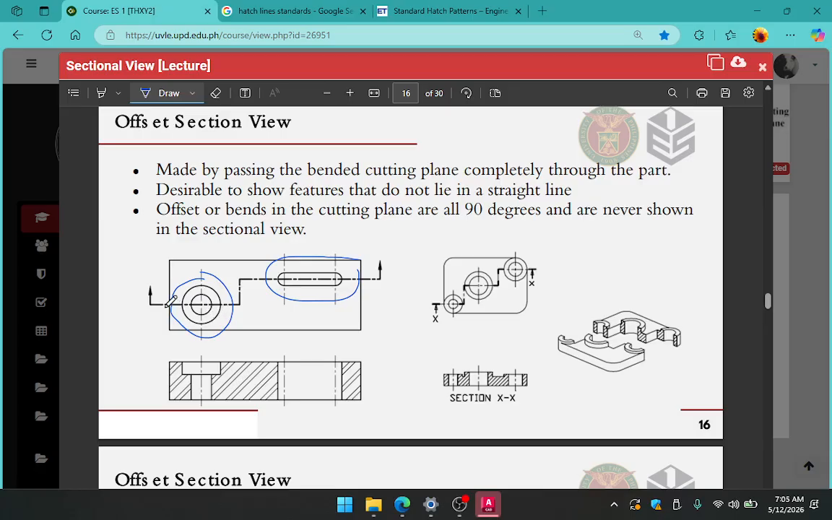So, what will happen is, if you just do one full section, it won't be able to pass through this section. So, for us to go through that section, we need to make it an offset section. And this is your offset section. When we're doing an offset section, we imagine that our line of sight just shifted from this level to this level.